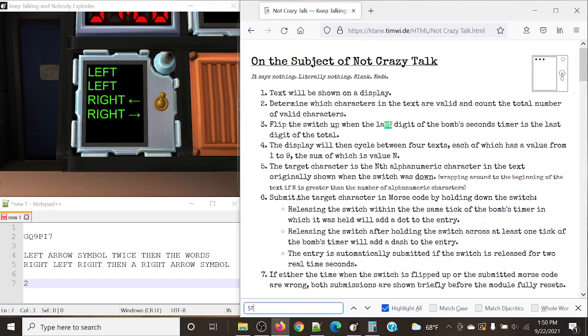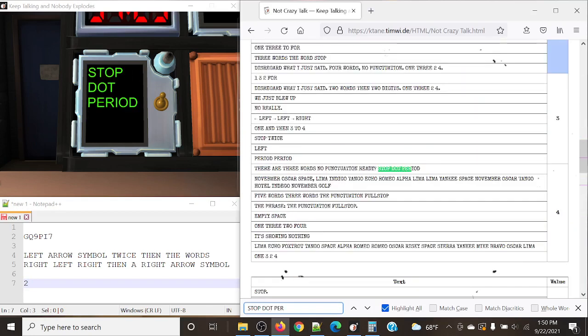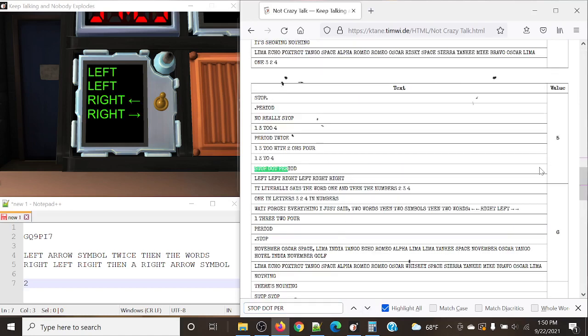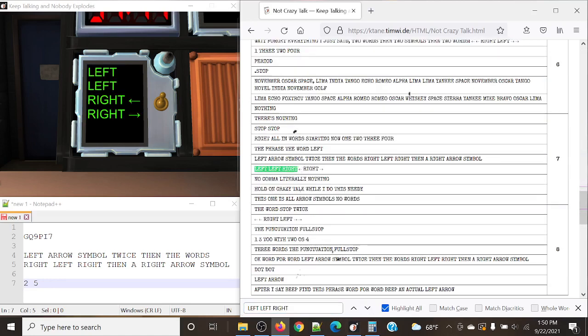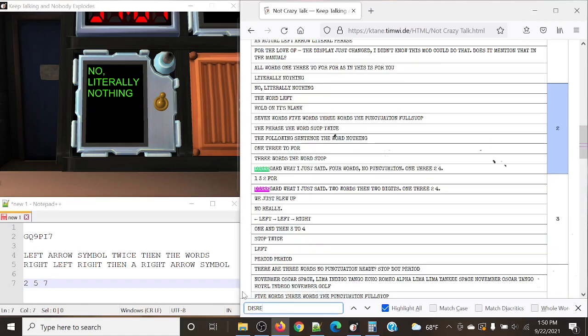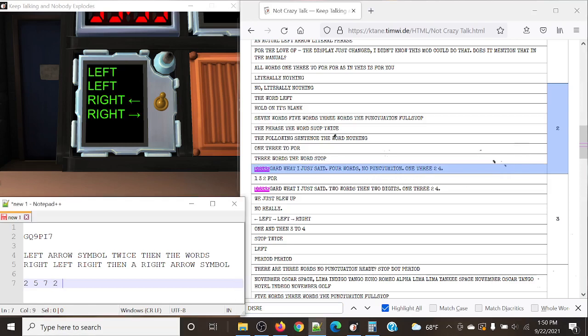Stop dot period. That's another one. That's going to be a 5. Left, left, right, and then left arrow symbol, right. Yeah, that's it. 7. And then the last one, disregard what I just said. 4 words, no punctuation. Be this one. 1, 3, 2, 4. Yep. And that last one is a 2.